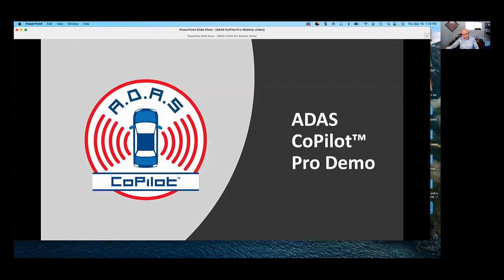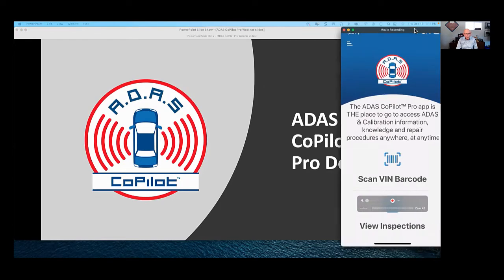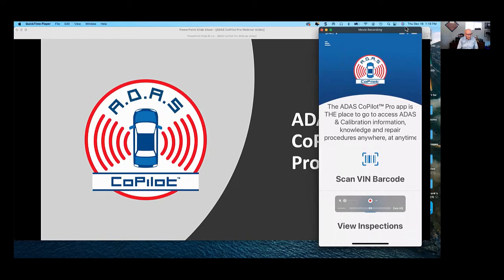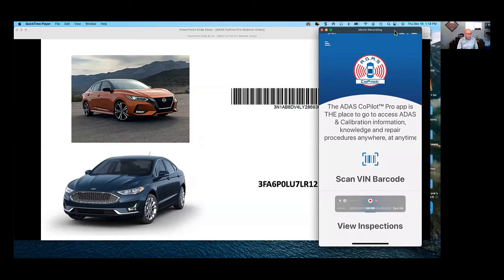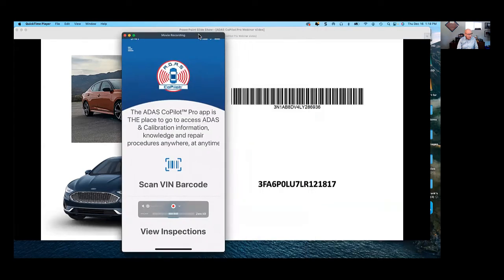Okay, so what I'm going to do here, give me a minute, make sure I can set this up, is move this over to here. So this is actually my phone. Let me just open this back up. All right, so you'll see here you've got a VIN barcode, and then you've got a VIN number there. We're going to use both of those in a minute.